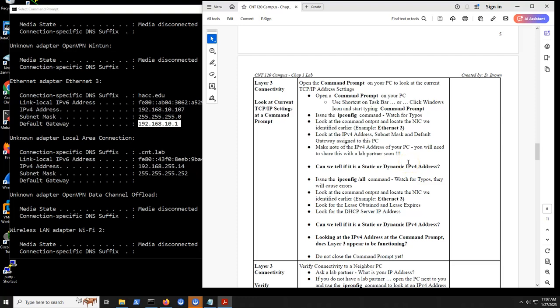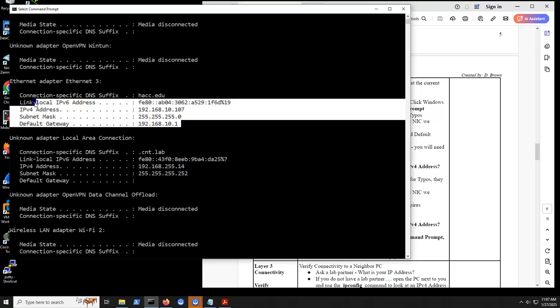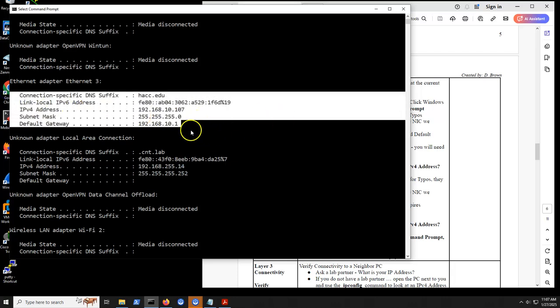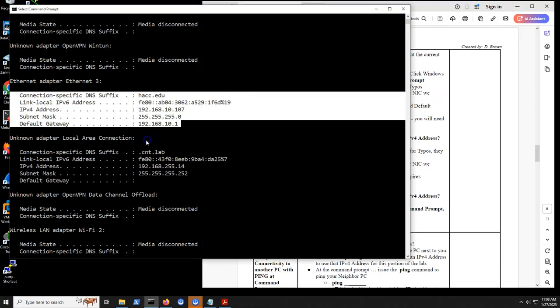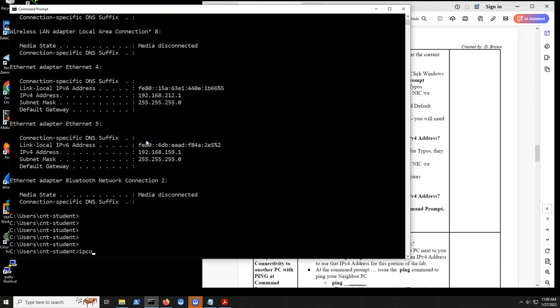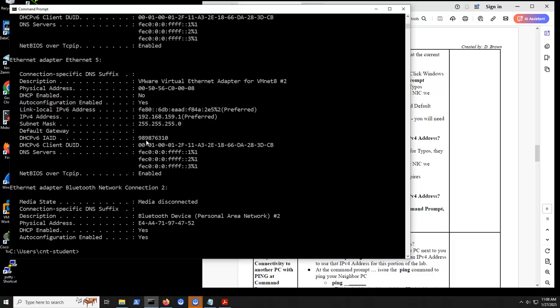Now, if I look at this, can we tell if this is static or dynamic at this point? Just by looking at this? No, actually we can't. We can't tell if that's static or dynamic. So we're now going to use the ipconfig /all command. So I'm going to do ipconfig again, /all. And now I get everything like I saw before.